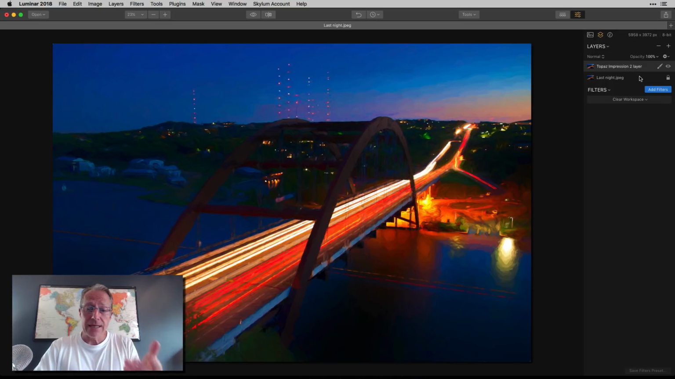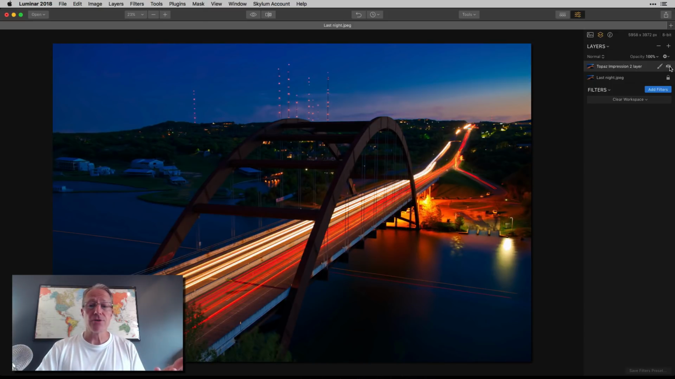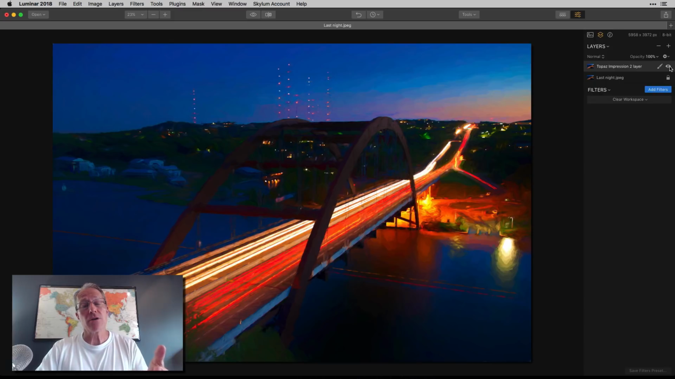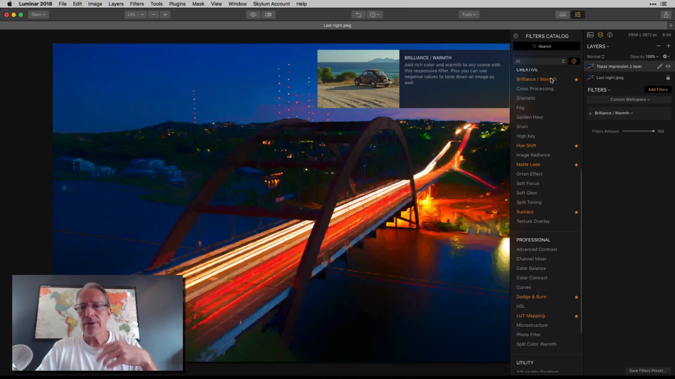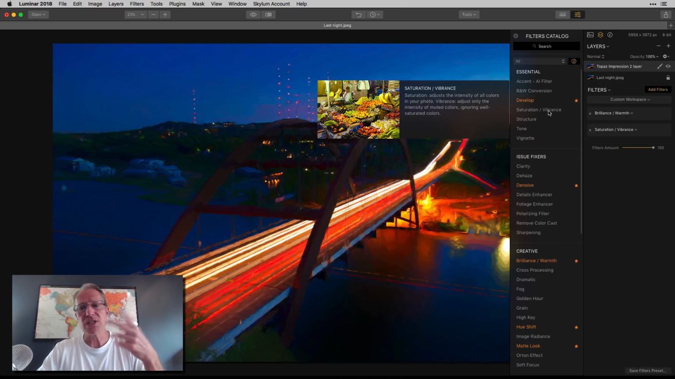And there it is. Now you look at it and you're like, all right, I can turn this layer off. There's my original photo. And here's my current photo with that impression painting on top as the top layer. Here's what's cool though, is you can still go in and edit that. You can say, I'm going to add some filters though. You know what I want? I want to add a little brilliance and warmth. I want a little more saturation.